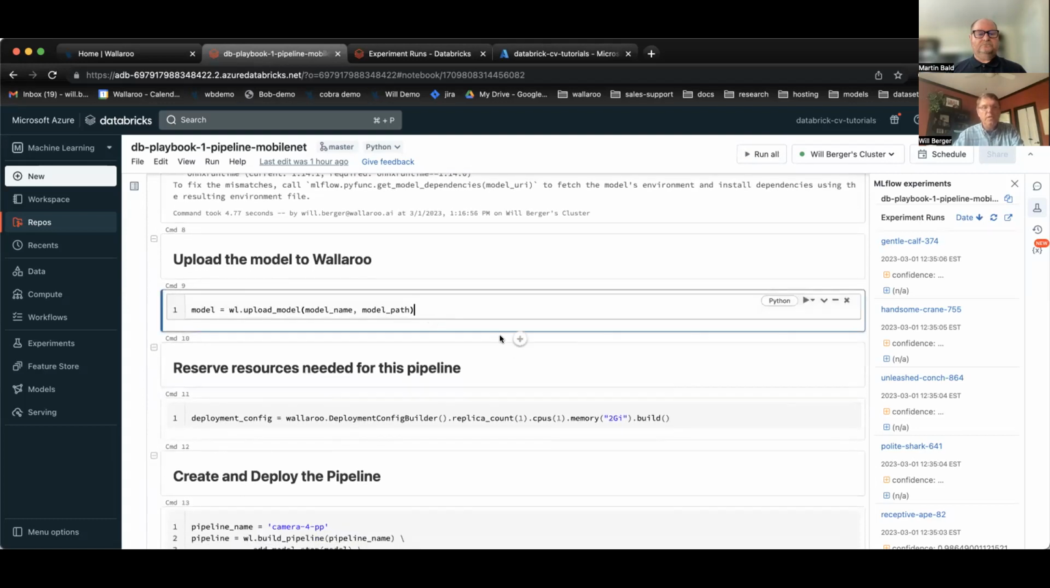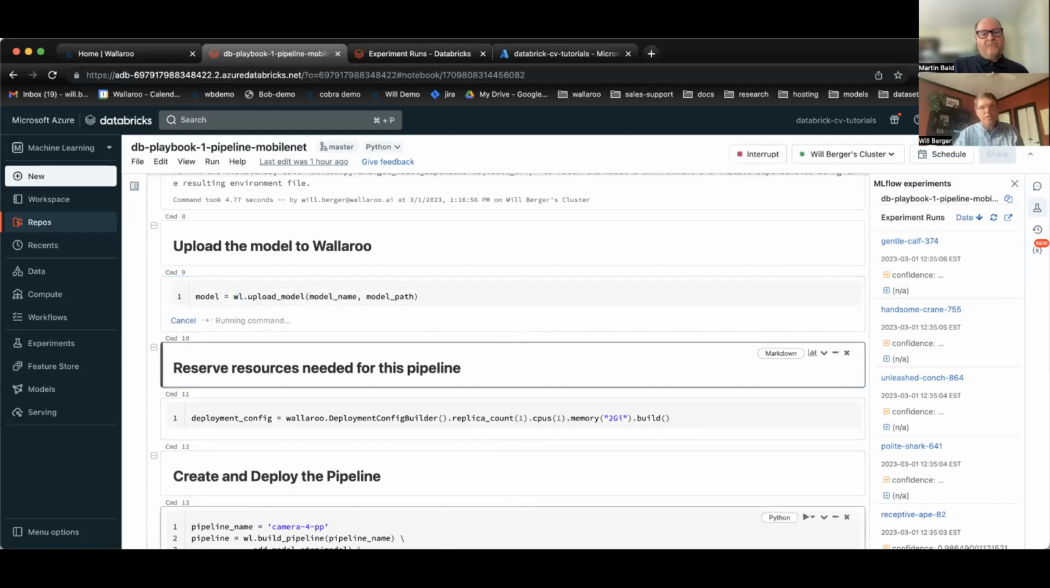And then the next step here is we're going to upload this to Wallaroo. We're going to be using the Wallaroo SDK to upload this particular model to the Wallaroo cluster that's running in the Azure environment. Now, Wallaroo accepts all types of models. It doesn't matter what kind you have. Typically, we try to convert things to TensorFlow or to ONNX, mainly because we can give you some speed enhancements.